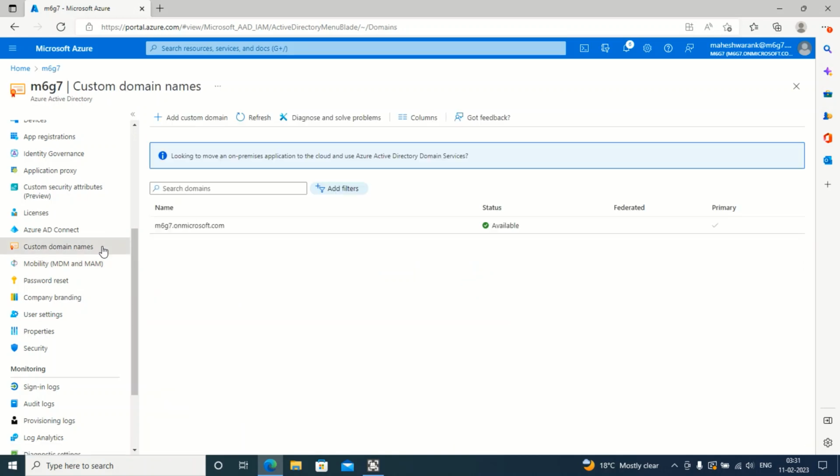With custom domain names we can add our own domain. Let's say you own an organization, you should have purchased a domain, right? Let's say for Amazon, the company owns the domain amazon.com. So whenever any user joins their company, they will create the account with amazon.com. The same way it is applicable for any company, whether it is ABC organization or any organization.